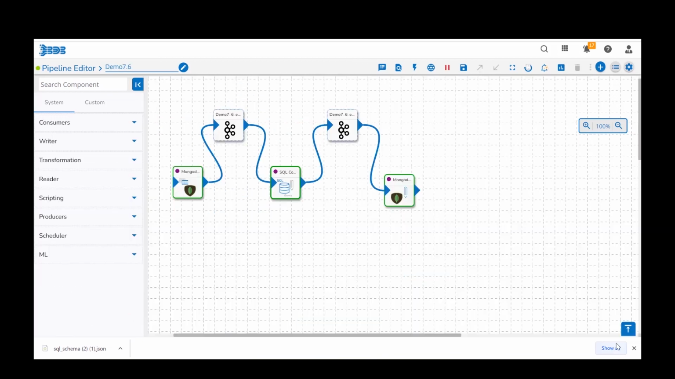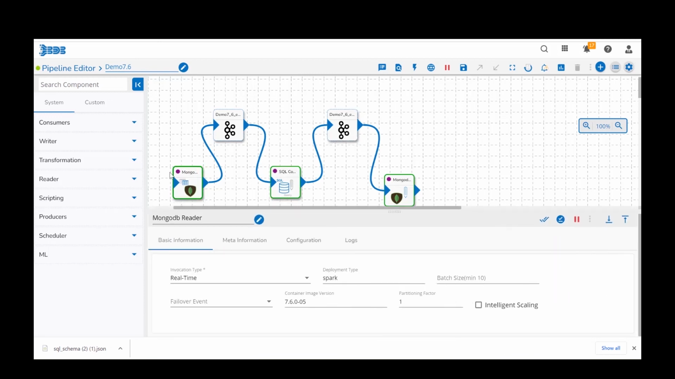And next is the Spark Mongo component. Here we have introduced the connection string and Spark schema upload to reduce write operations. You can see in this pipeline, I have added two components, the Mongo reader and Mongo writer, with the SQL transformation.